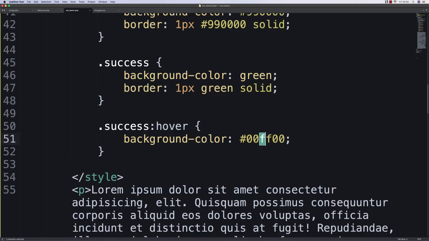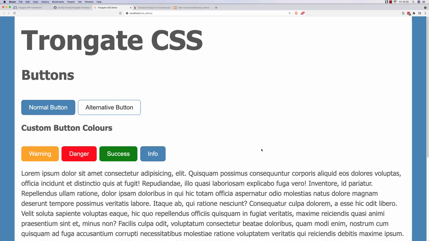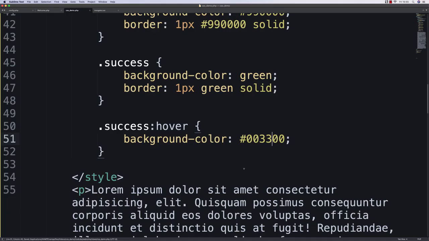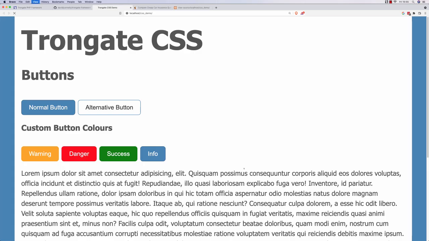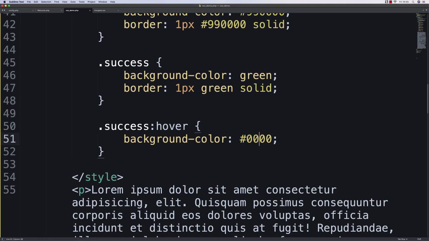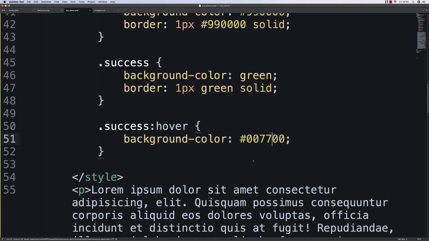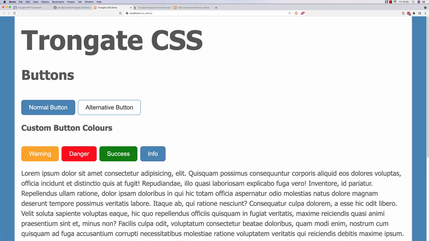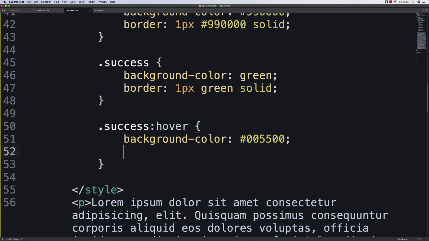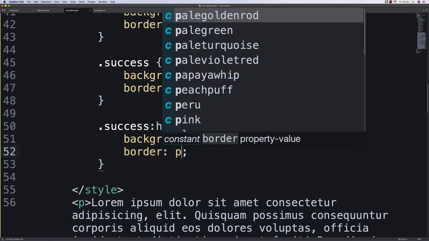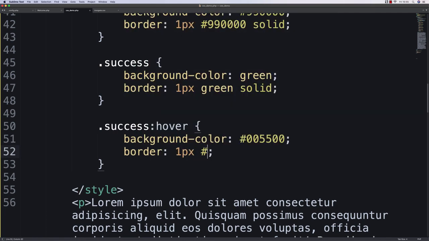But if we wanted a dark green, well, maybe we could chuck in a 3, for example. That might be a bit too dark. How about an A? It's starting to get there. All right, let's try a 7. Just about perfect. I think 5's the one. And there we go. So let's now just say border, 1 pix, and we'll say 005500 solid.